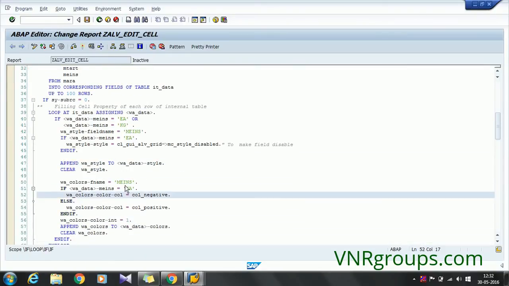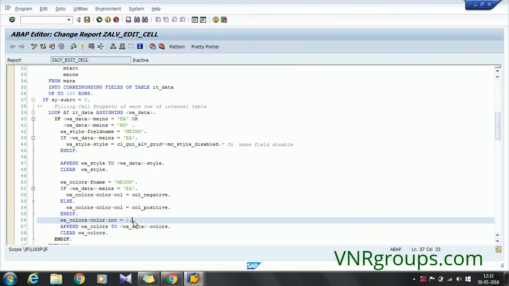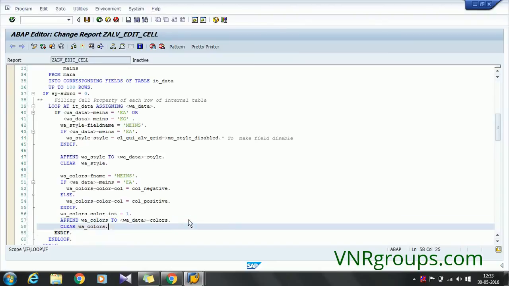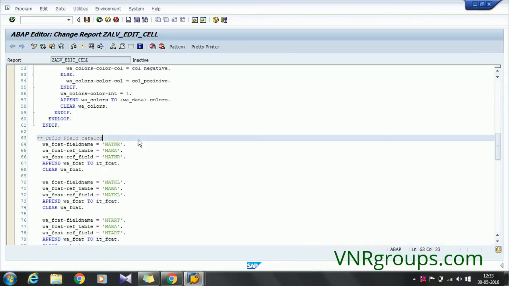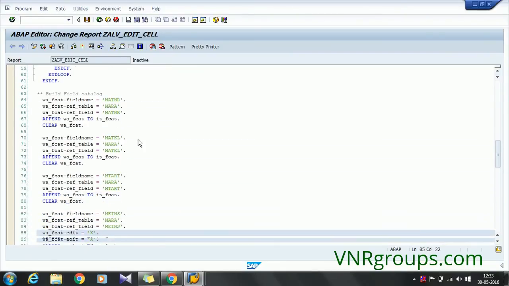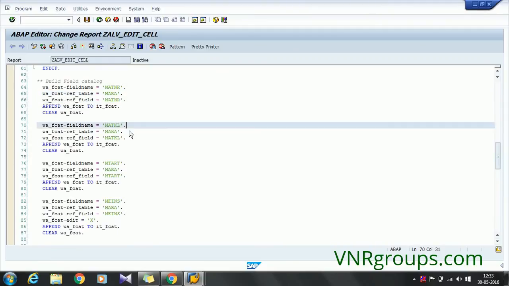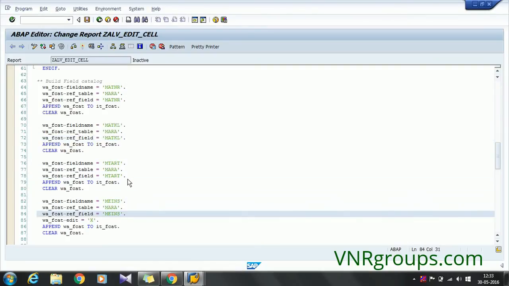Now here I'm simply getting the material details from the MARA table. I'm getting 100 rows and filling the first four columns in IT data. Then I'm simply looping over it. I want to check if the material unit of measurement is EA or KG. If it is EA, I want to make that cell disabled, meaning it should not be editable. If it is KG, I want to make it editable.